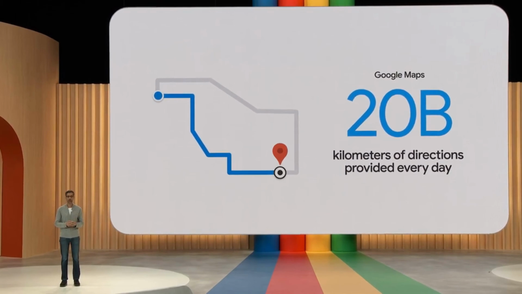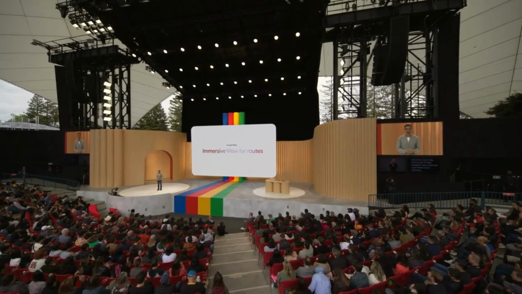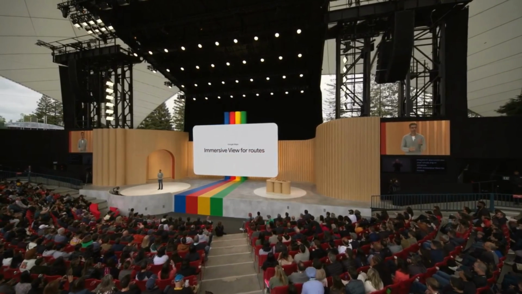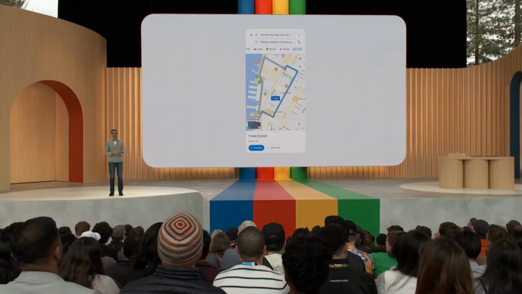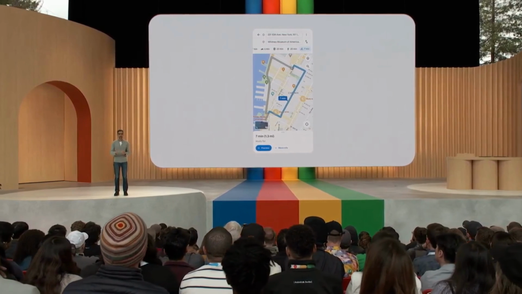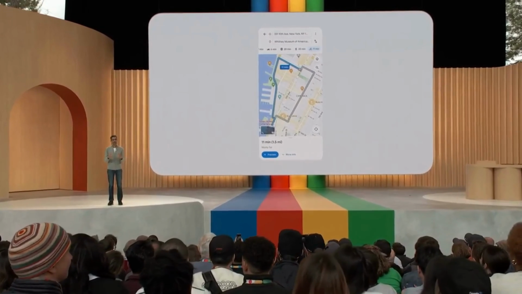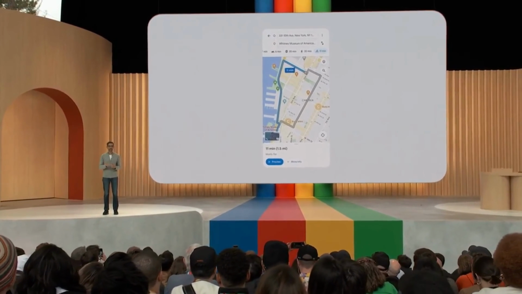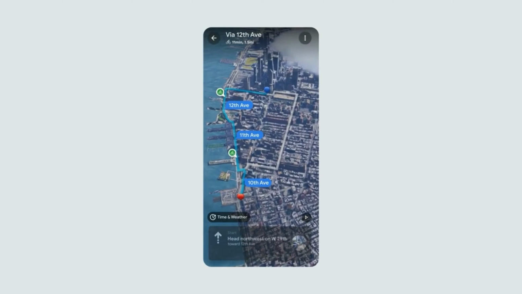Imagine if you could see your whole trip in advance. With immersive view for routes, now you can, whether you're walking, cycling, or driving. Let me show you what I mean. Say I'm in New York City and I want to go on a bike ride. Maps has given me a couple of options close to where I am. I like the one on the waterfront, so let's go with that. Looks scenic. And I want to get a feel for it first. Click on Immersive View for Routes, and it's an entirely new way to look at my journey.